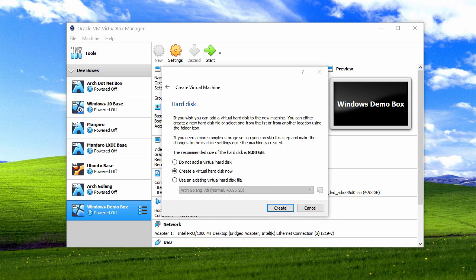Next, we'll create a hard disk. Now we have some options here. We have do not add a virtual hard disk, which I've never used, or create a new hard disk, or you can use an existing one. I'm going to create a new one.